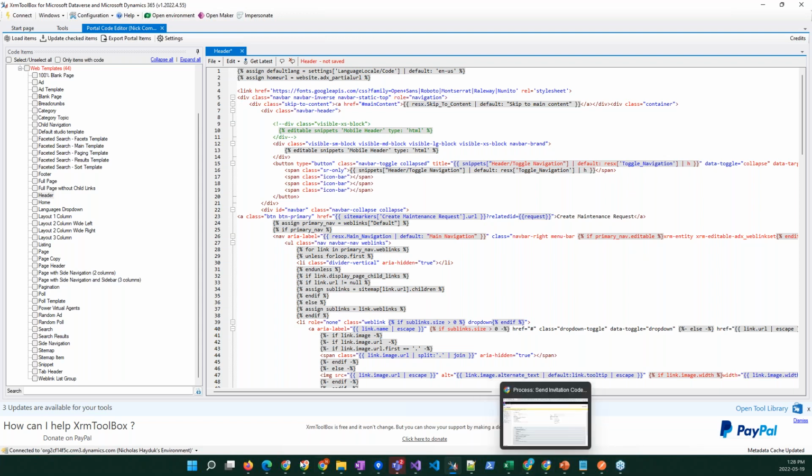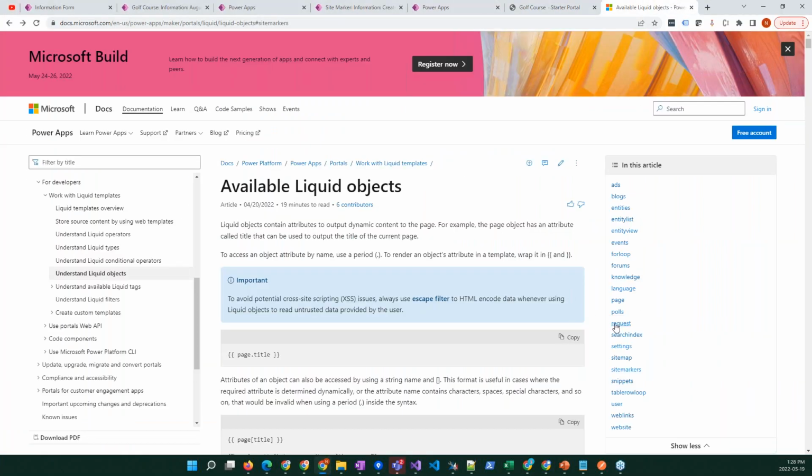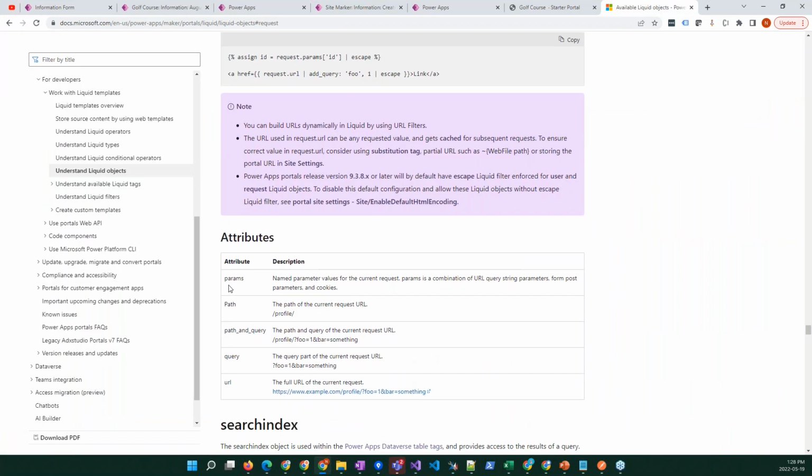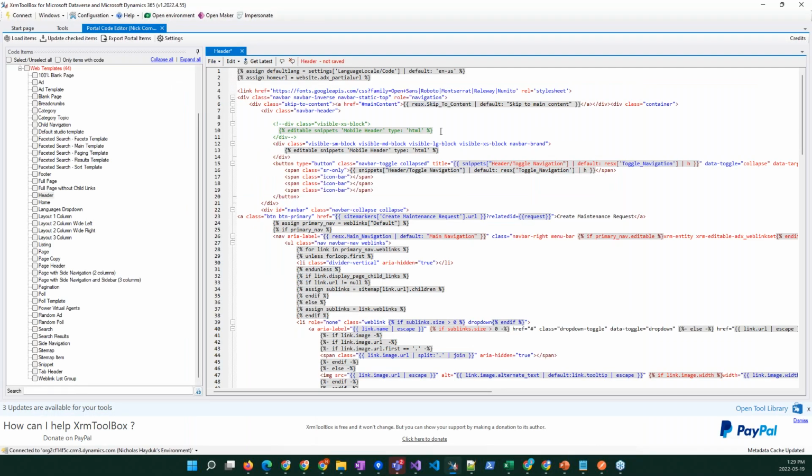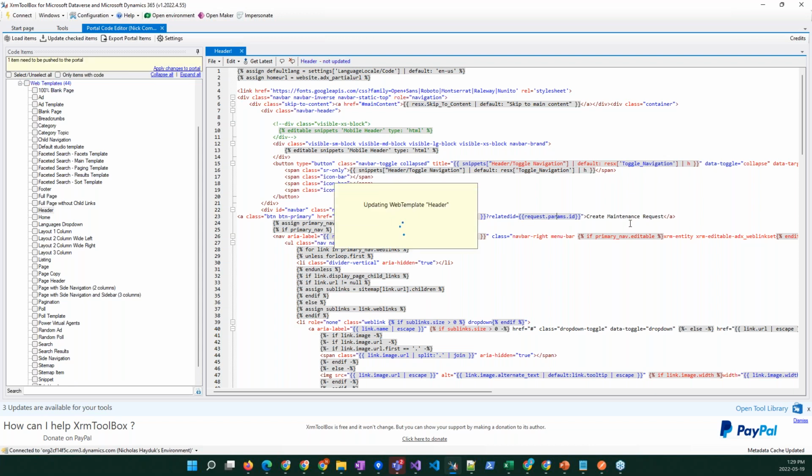So if I flip back to my documentation here, if I look at the request object, we can use the request to get params. So that's the query string parameters, and we can use it to get the path. We can use it to get the path and query, the URL, and the query string parameters. So in Liquid, we can use the request object to get the query string parameters. And if we look at this page, we know that the ID of the golf course that we're on is the ID query string parameter. So what I'm going to do is go back to here, and I'm going to output related ID equals request.params.id, because ID is the name of the query string parameter that I want to include. So I'm going to save that.